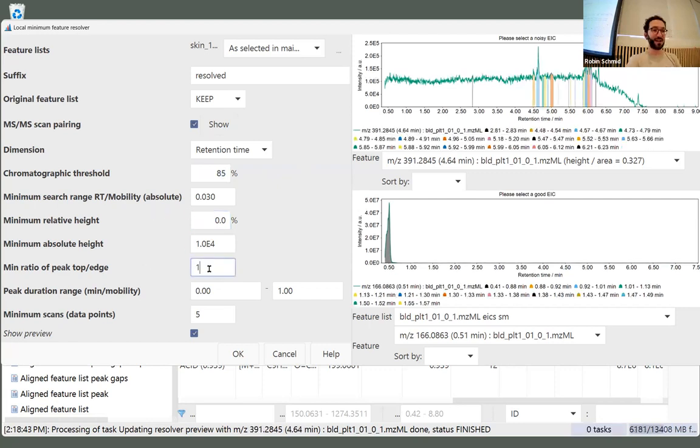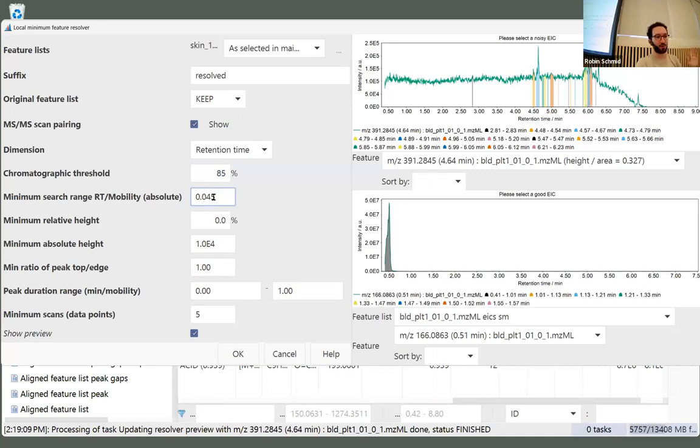Now, even if I say with 1 minimum top to edge, this is basically no filter. It still doesn't detect so many features like before. So this filter actually does something. And really, if we say one feature had like 5 to 6 data points, there are not so many data points that we expect to be real chemical data. Then this one was at 0.045.